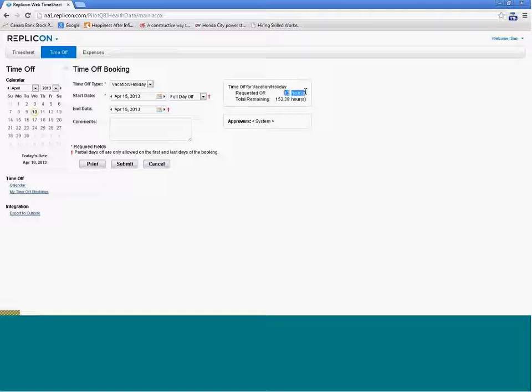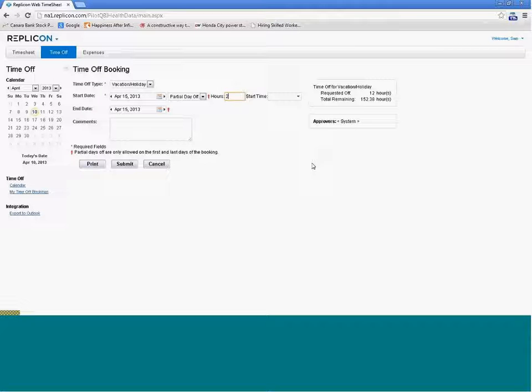Now in this case, 12 hours is defaulted to every user as one full working day. If you still need to book lower than that, from this drop down you can book in increments of a full day off, a half day off, or a partial day off. If I say half a day off, it will change to 6. If I choose partial day off, I have the flexibility to enter any number of hours that I want. So I can take 2 hours off, 8 hours off, or 6 hours off.